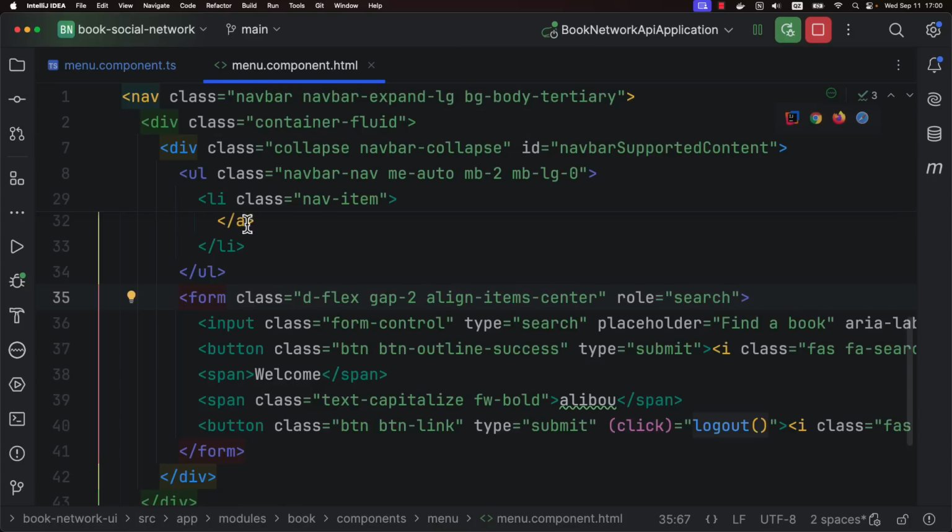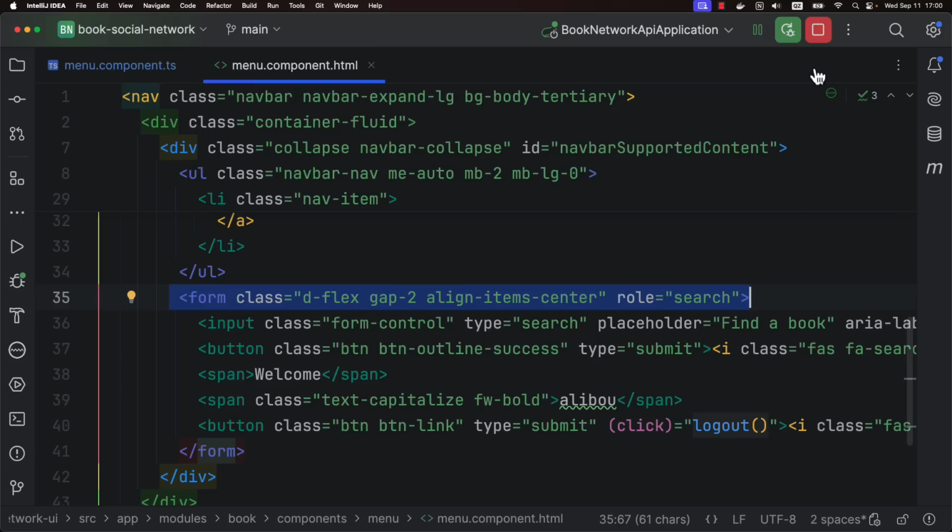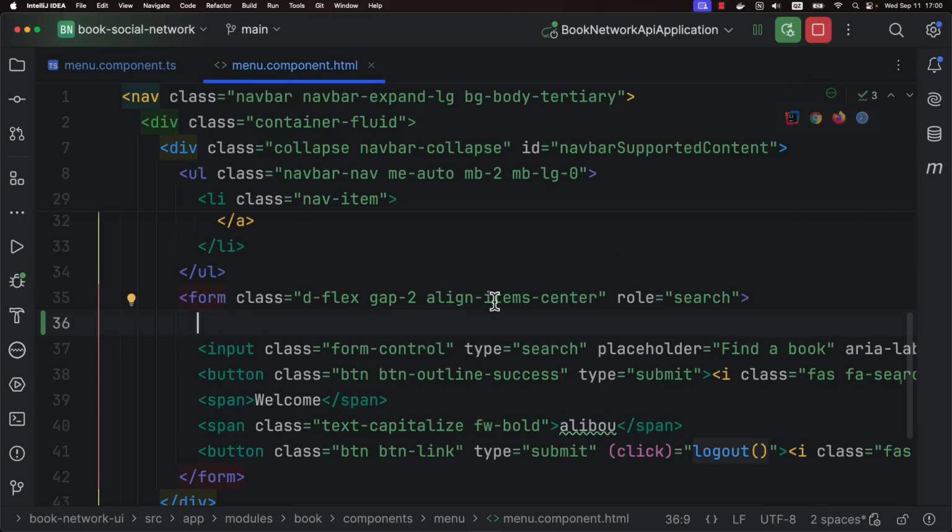So now let's go back in here, and inside this form, I want my notification to be displayed next to this search bar right here. All right, so at this level I will create a div.